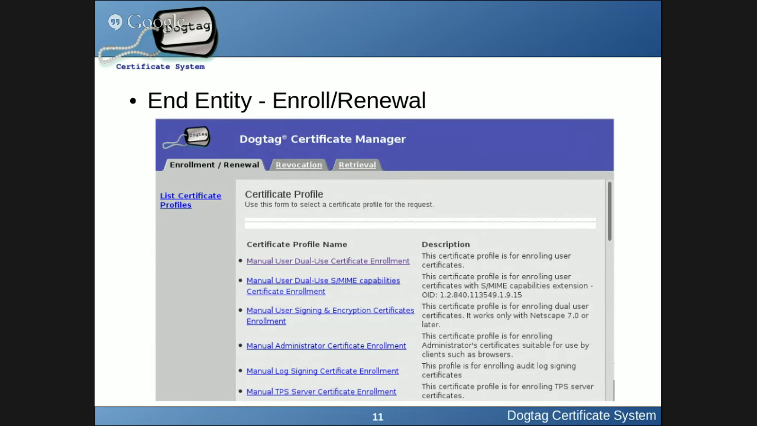Oh, you know what? I haven't looked at the minimum system requirements for Dogtag simply because I use the minimum system requirements for Fedora to build my Fedora box, and as long as I have enough room to put my certs on it, right?